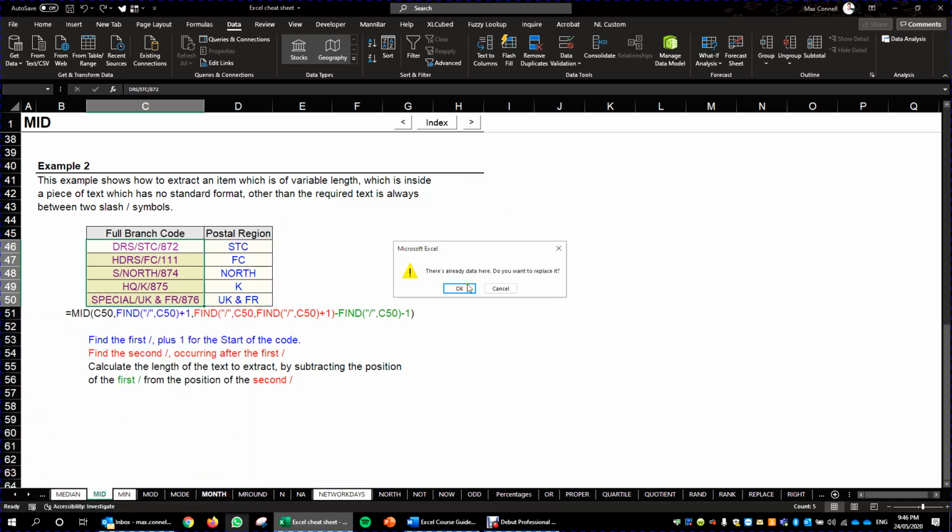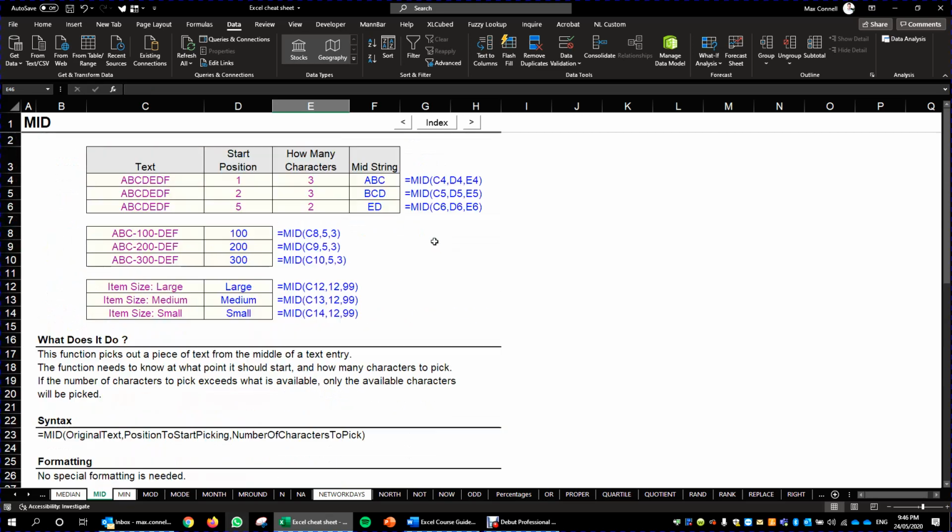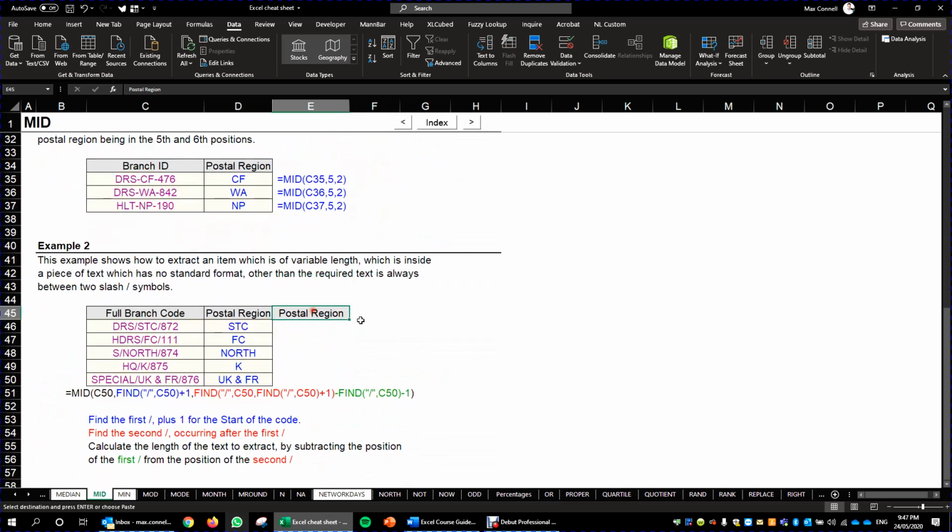But let's try and do this from a formula perspective, just so we understand the formulas as well. So what we're going to do is use the mid function as well, but we're going to combine it with a find function. So we know how the mid function works. It's start position, how many characters, and then that's the data we pull from.